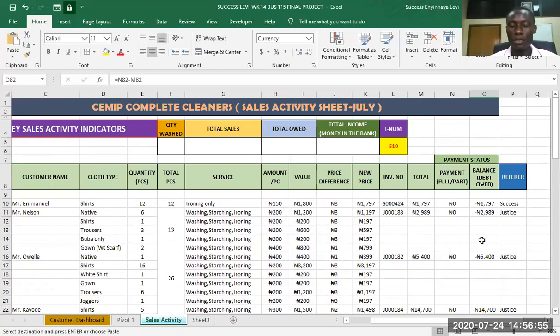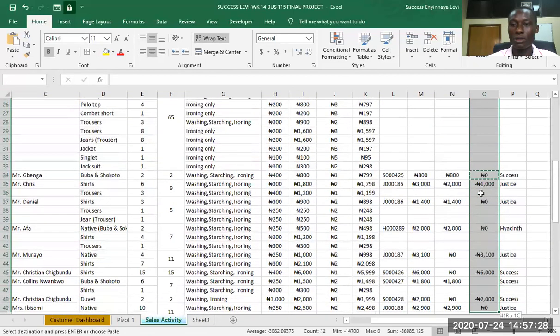However, you can use conditional formatting to actually identify which customer is owing what. Now, the conditional formatting will help to highlight in a certain font style or font color the customers and the amount that they are owing. So, to use the conditional formatting, you can just simply highlight the column we want to highlight all the way down.